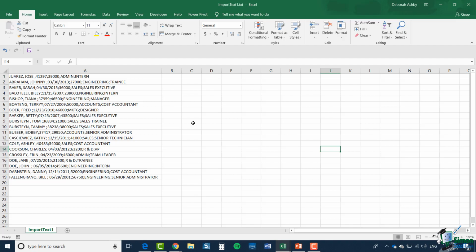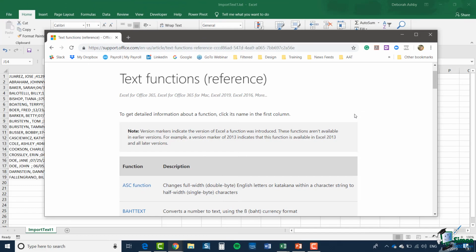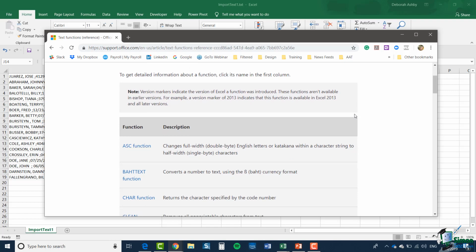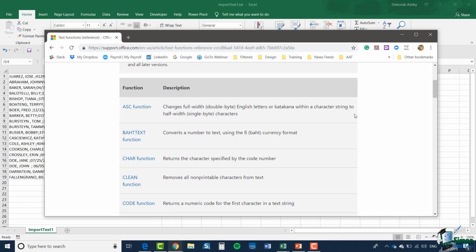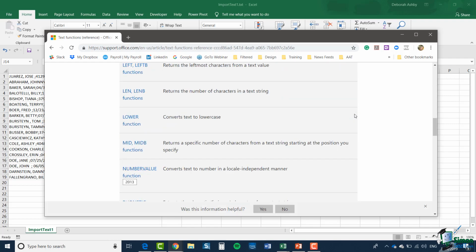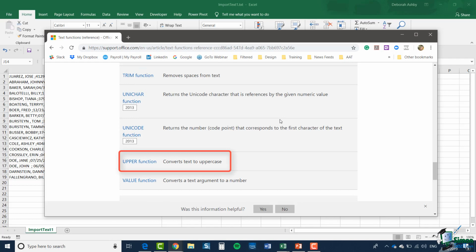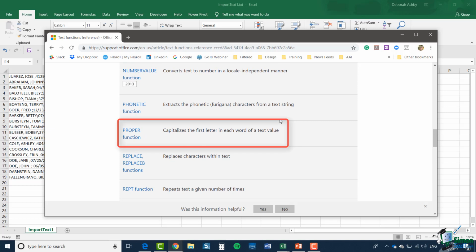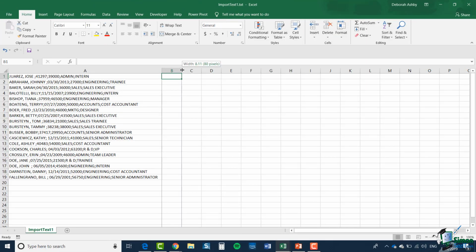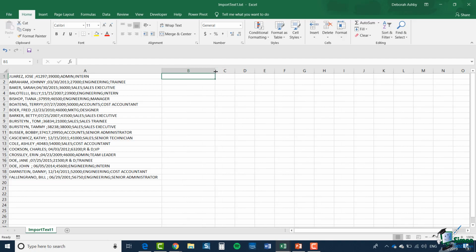Before I get started on this, if you're not too familiar with Excel text functions, take a look at Excel 2019 Help. On the text functions page, you'll see a list of the functions, which of course include the ones that we're going to use. There are 3 functions we're going to look at at the beginning. The first one is LOWER. It's pretty easy to figure out what that does. It converts all text to lowercase. The UPPER function converts text to uppercase. And finally, we're going to look at the PROPER function, which capitalizes the first letter in each word of a text value.